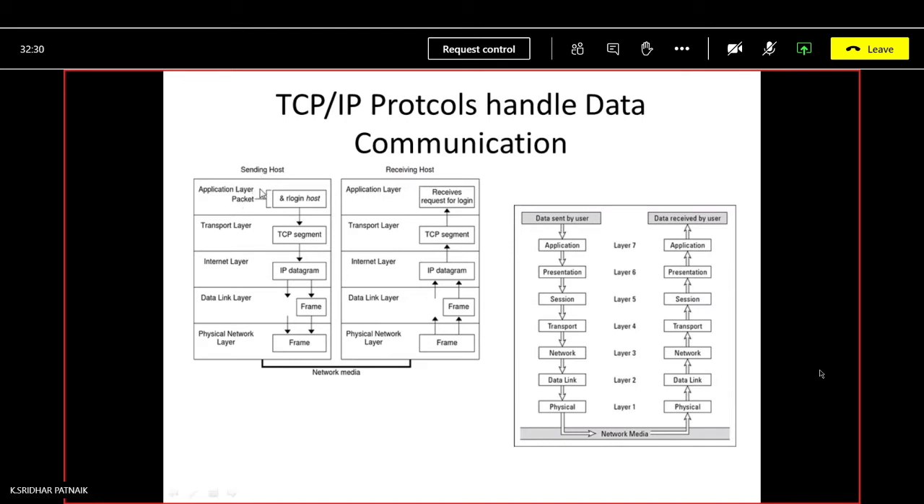So for instance, any application is there, you send the data packets. It will go by passing through all these layers: the TCP segment, internet protocol datagram, frame. So whatever data you send is nothing but the frames in the network. We call them packets. All this you will study in detail when you go to the higher semester. I'll just give a general idea.